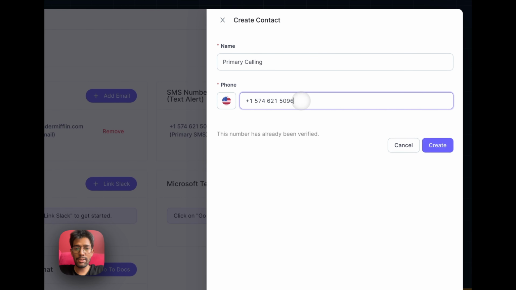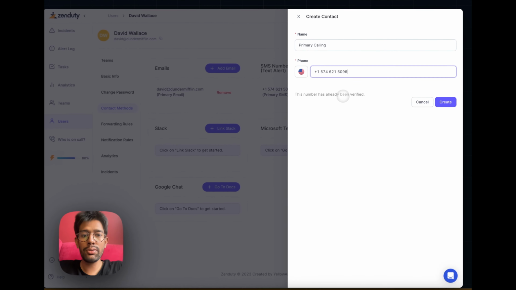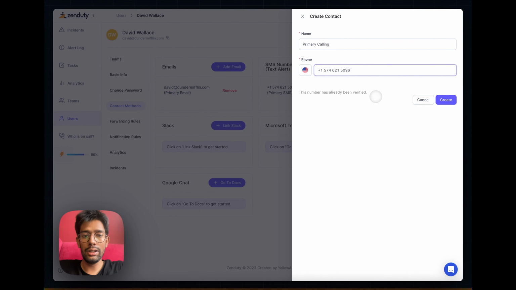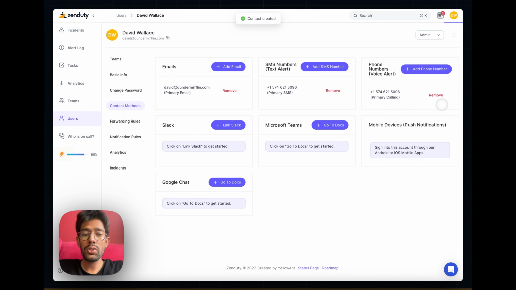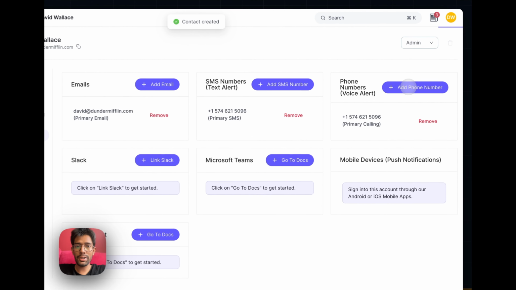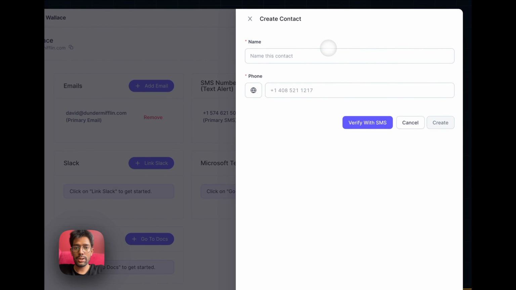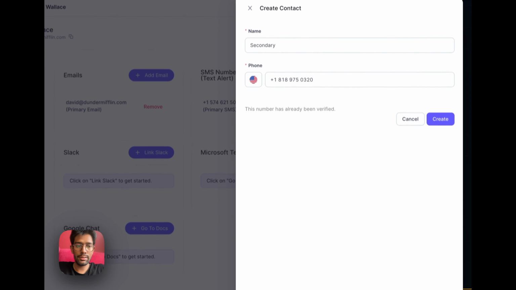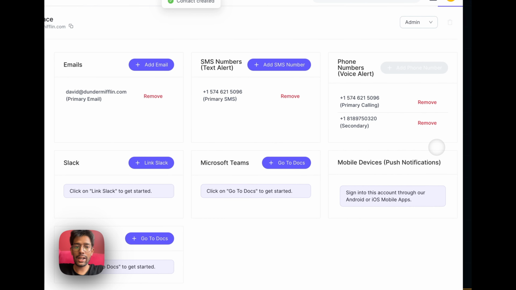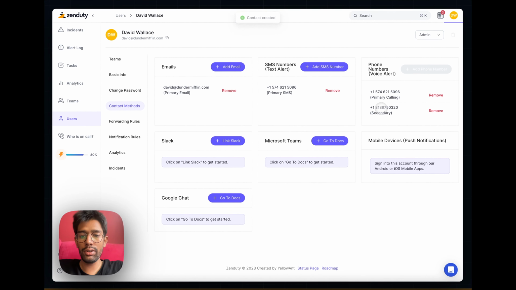And if I put in my same number again, since it's already been verified, you won't need to do the entire one-time password thing again. You can add up to 2 numbers for each of these fields. So if I want to add a secondary number, maybe you can just click on this and there you go. You can add up to 2 numbers for both SMS and phone numbers.